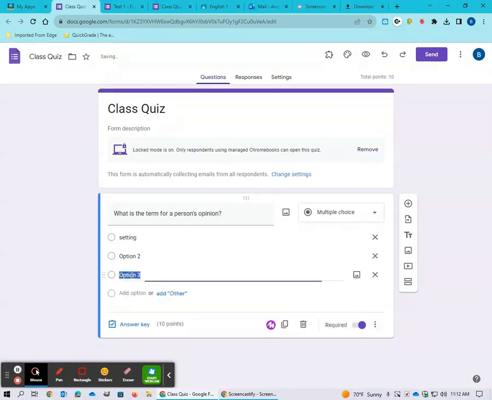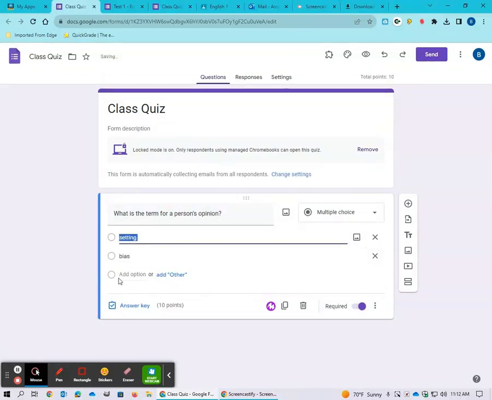Okay, once you add in your answer choices, you can see that there's some down here that says add option or add other. You just leave that alone. If you typed in something wrong and you're not happy with your answer choices, come all the way over here to the right and click the X and it will remove it.